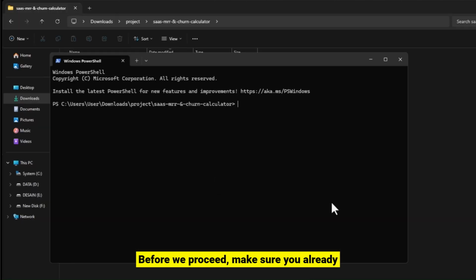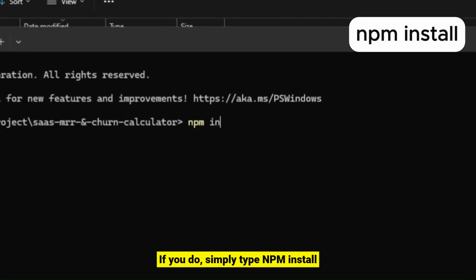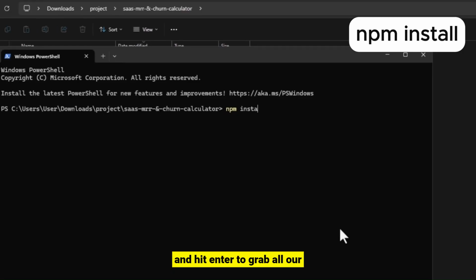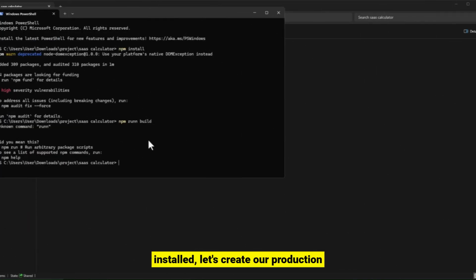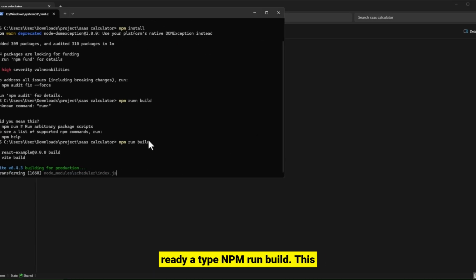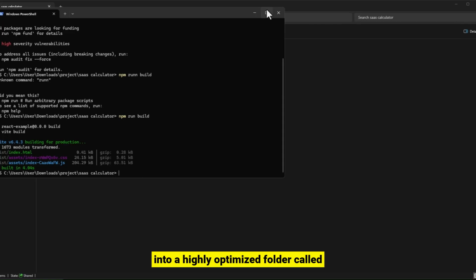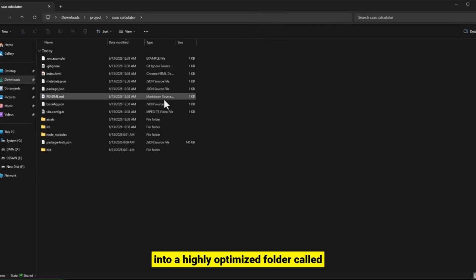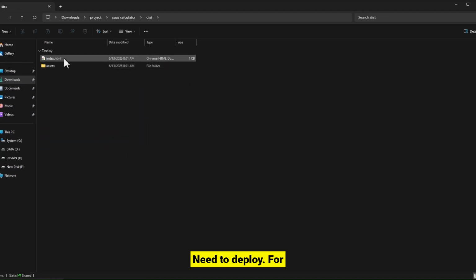Before we proceed, make sure you already have Node.js installed on your PC. If you do, simply type npm install and hit enter to grab all our dependencies. With our dependencies installed, let's create our production-ready app. Type npm run build. This compiles all our React code and assets into a highly optimized folder called dist. This folder contains everything we need to deploy.